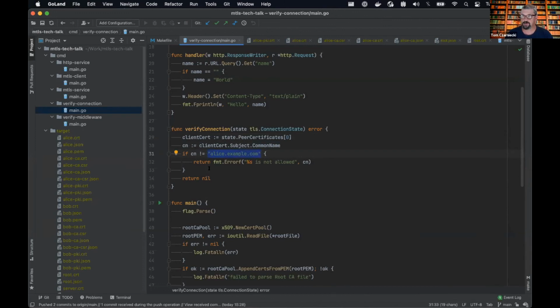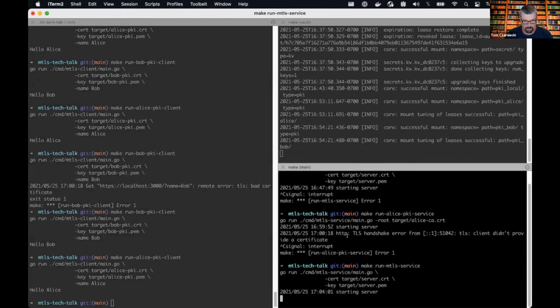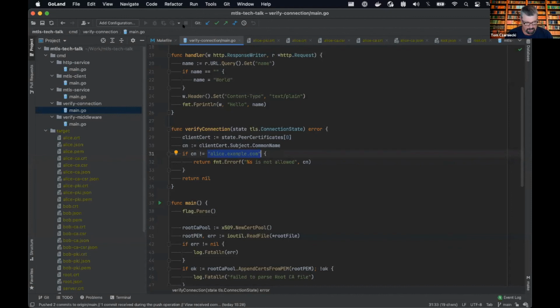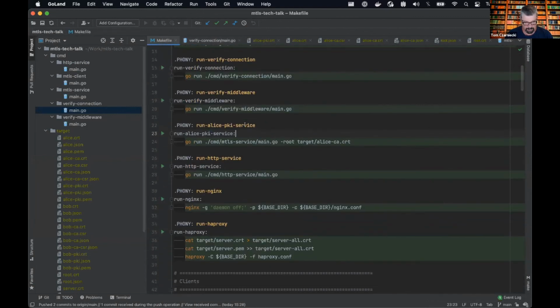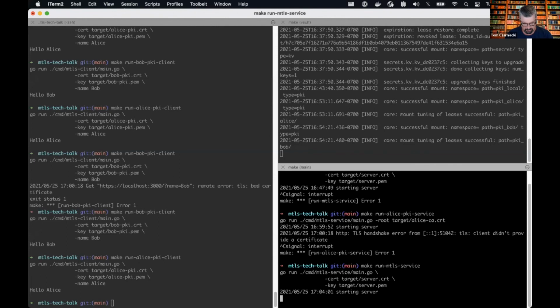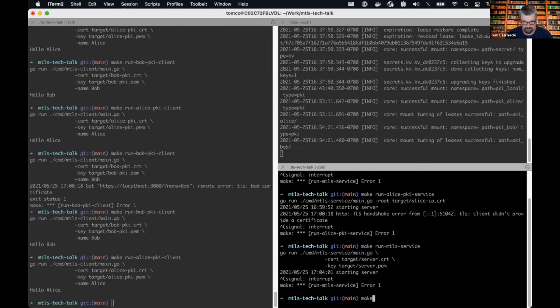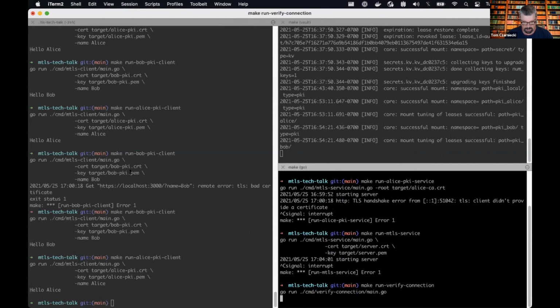Cool. We're doing this in Go. Running that is, again, just a shell command. What we want to do is run the verify connection setup. So we will shut down the server and go make run verify connection.